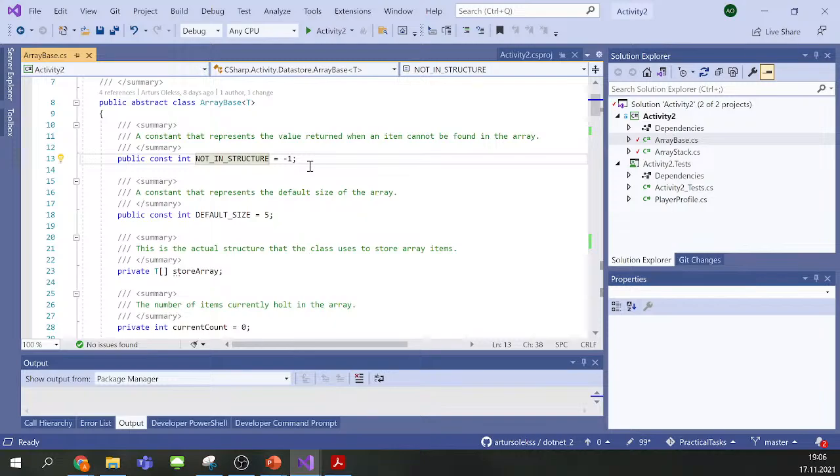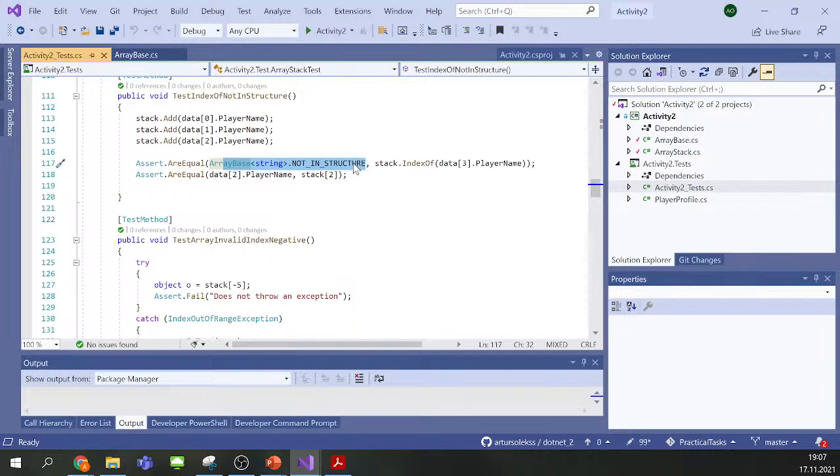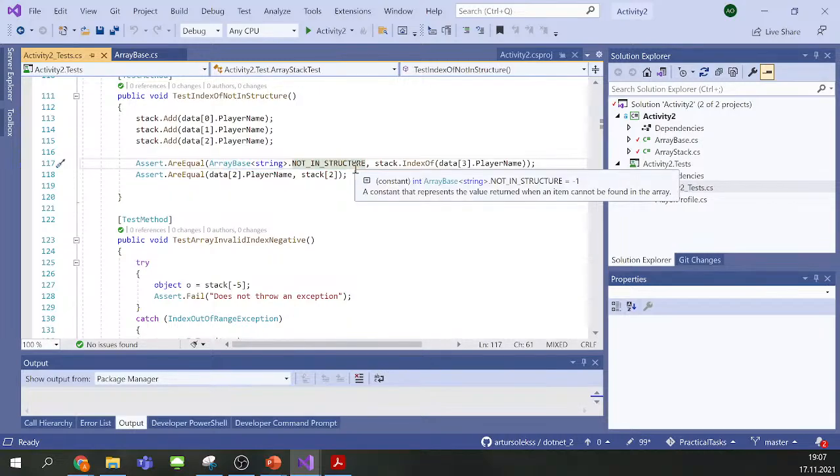So it means that, of course, I can use minus 1, but that won't be safe, because if I change the not in structure value here, then I also need to change it here, if for some reason I want to change it. That's why constants are preferable, just because it's safe to use them. If I change the value in one place, then the value will automatically be changed in another place. Again, if I change the value for this constant, then it will also be changed in all the places where this constant is used, right? So that's a good example of how we use constants.